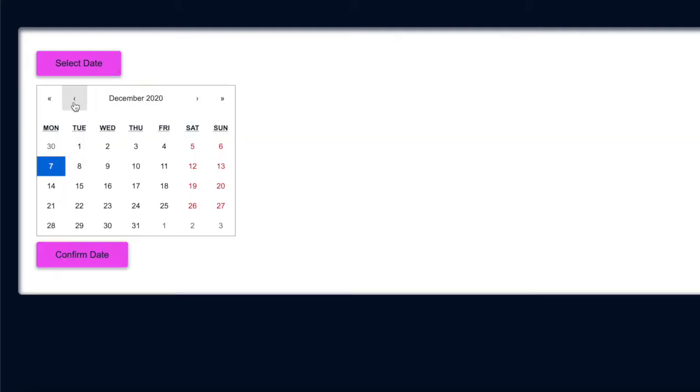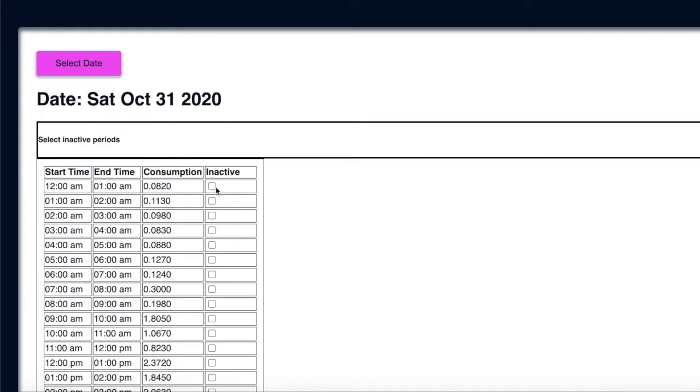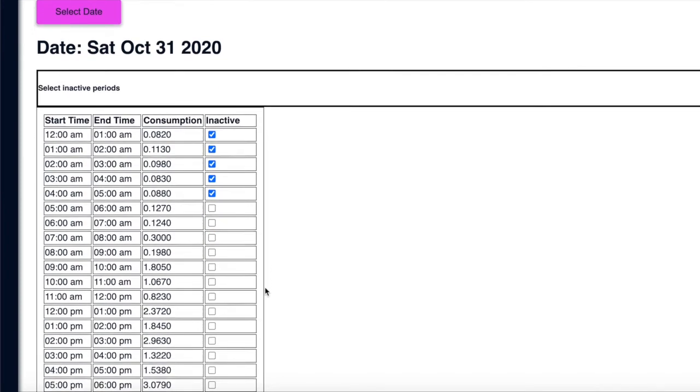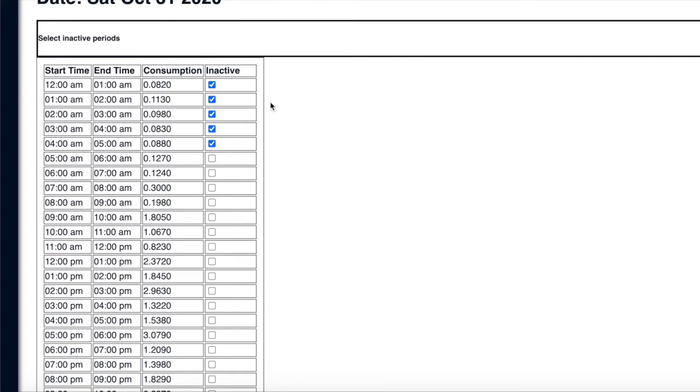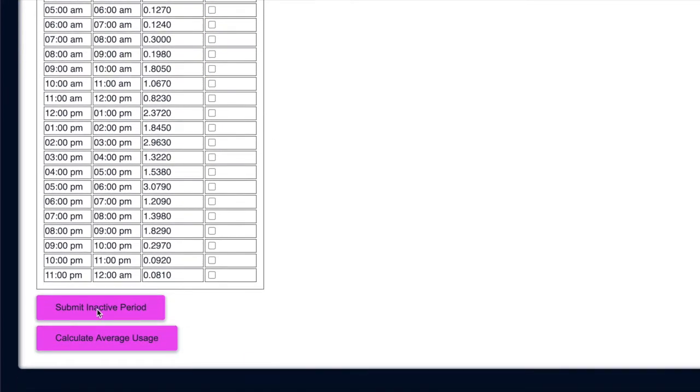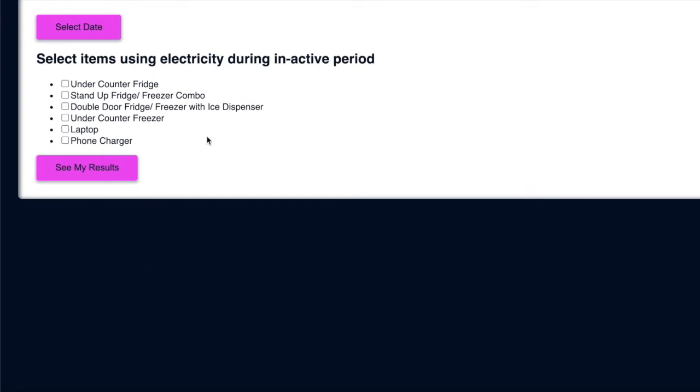The way that it works is you select the date that you want to use. Let's say Halloween, spooky. And then you want to choose the inactive period. So maybe I went to bed at midnight and I was clever enough to program my dishwasher to come on at 5 in the morning. And so I'm going to choose that as my completely inactive period. And then I'm going to submit it.